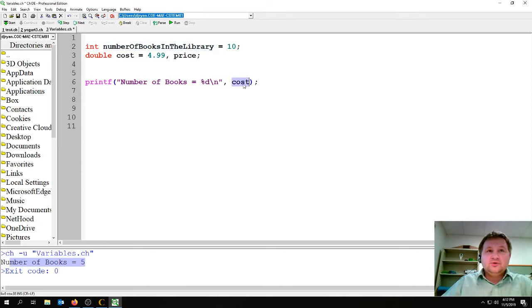And if I were to print out cost, I would actually need to change this format specifier, this conversion specifier, to be a %lf. Otherwise, it's going to try and fill in an integer value, and we're not actually going to get the results that we would expect. So if I were to run this, it still says number of books, but now we see that it's printing out the full decimal place value.